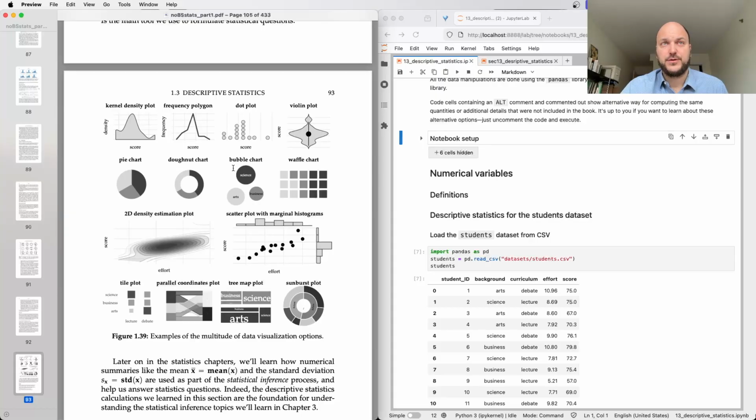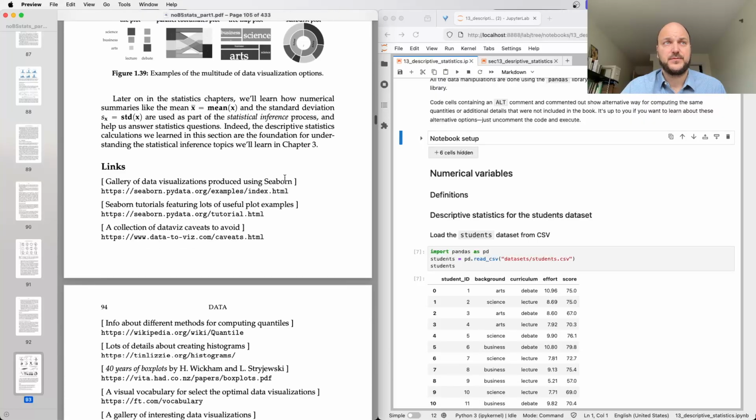Some more kinds of data visualizations. And that's it.